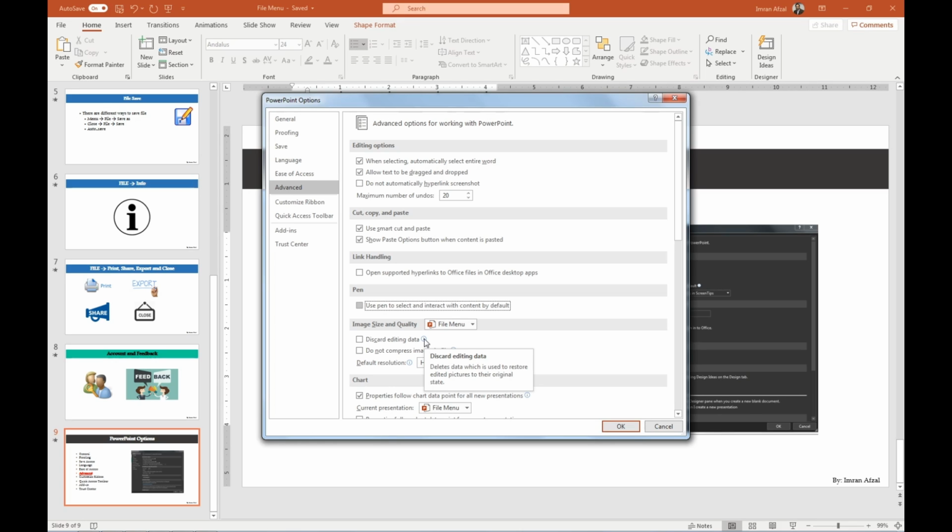So if you have some of the pictures saved, then it will delete them once you save the file, and it will discard everything. Next one is do not compress image in file. If you're copying the images from a source to the PowerPoint, it will not compress them. It will keep them in the same images. I would say you could select that if you are concerned about the size of that PowerPoint. If the size becomes too big, then you do definitely want to compress those images.